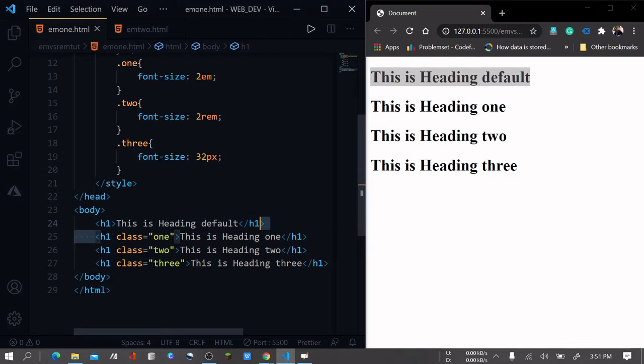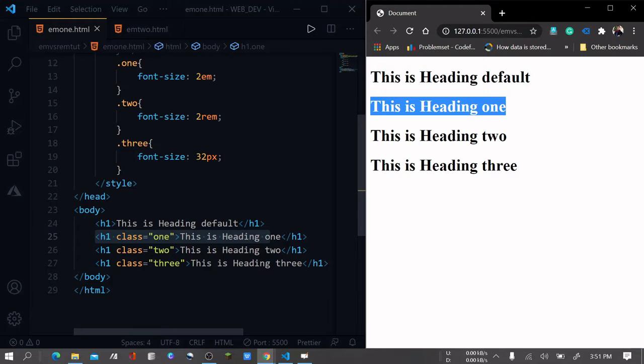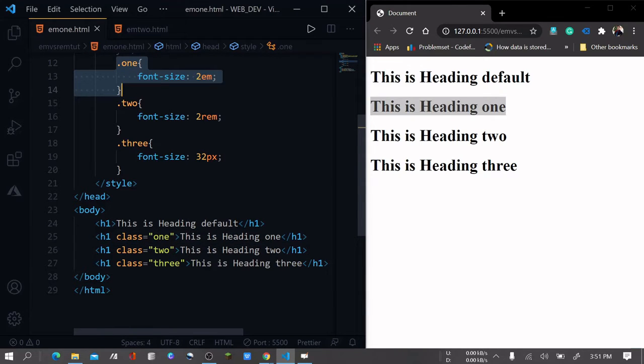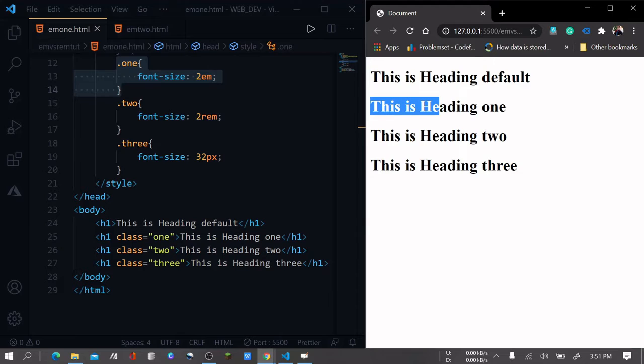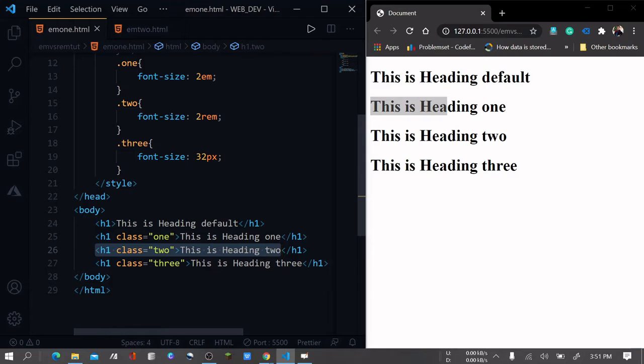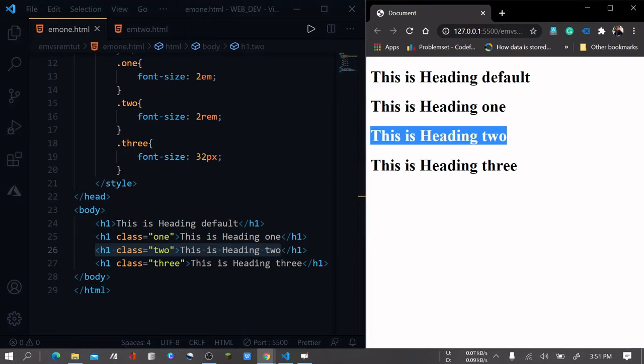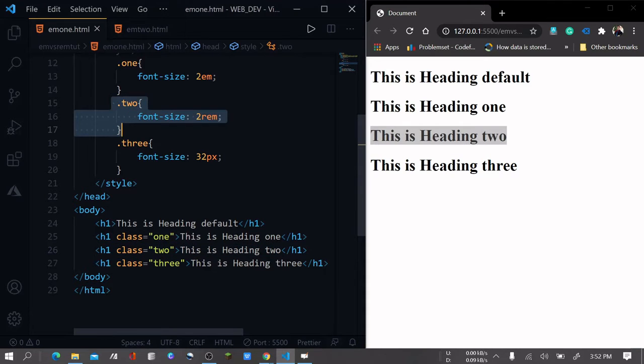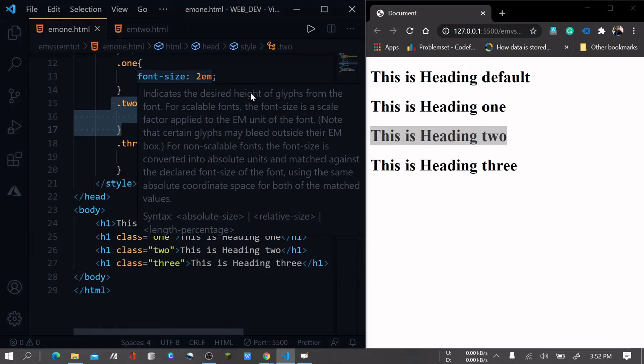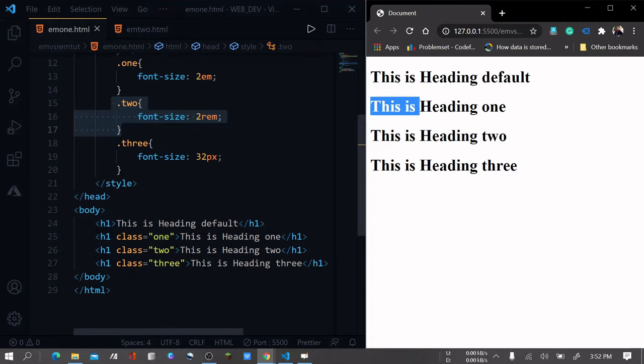Our second heading with class 1, this is heading 1 with class 1, I have set the font size of this to also 2em. That's why this one and this one look the same. Coming to our third heading, which is with class 2, this is heading 2 with class 2, I have set the font size of this to 2rem. As of now 2em, this heading, and 2rem, this heading, look exactly the same. I will tell you after some time why that is.